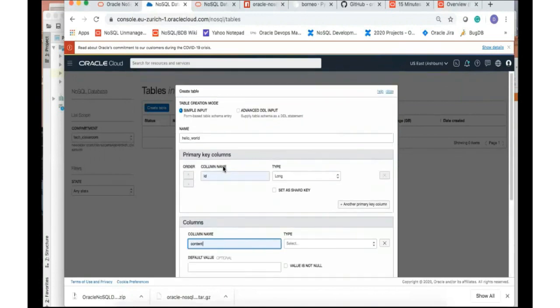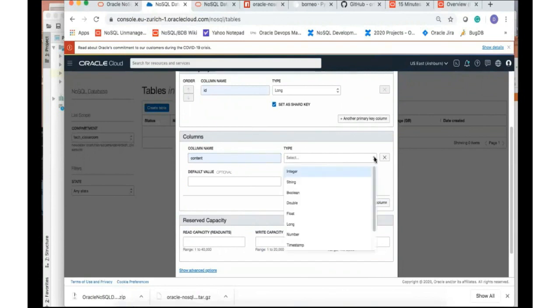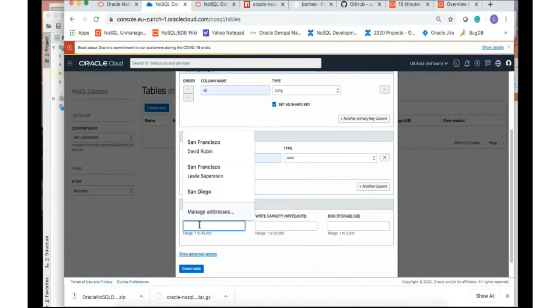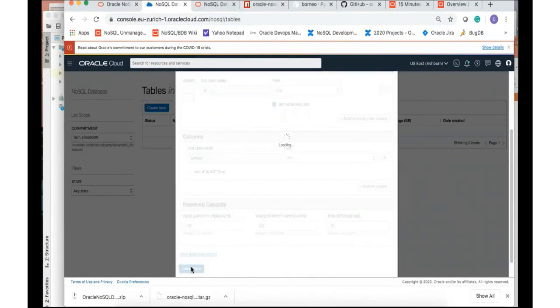So I'm creating 2 columns. The primary key column I've set as an ID, and that's of data type long. We'll set it as a shard key. And then we will just create another column called content, and we'll say that's some JSON content. And again, here are my read units, my write units. I'm just going to say we want 100 of each, and I want 25 gigabytes of storage, and I'm going to create my table.